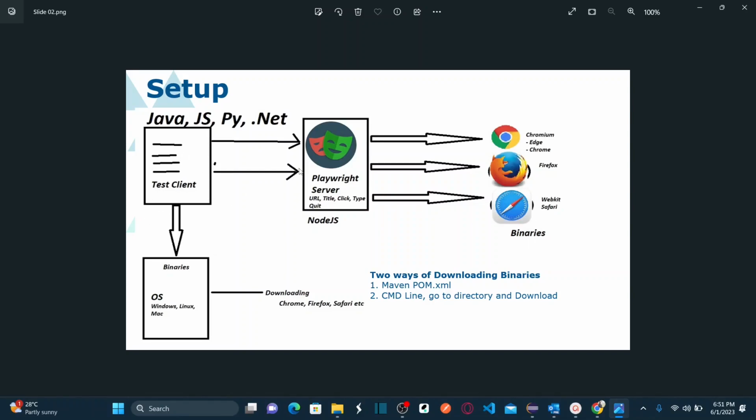So whenever you send any command to the Playwright server, first it's going to check in your system, whether it might be Windows, Linux or Mac. It's going to check in a particular location. I'm going to tell you once we start the automation script. It's going to check in that particular location whether these binaries are available or not, either Chromium, Firefox or Webkit binaries.